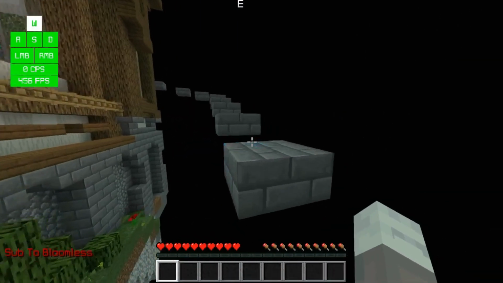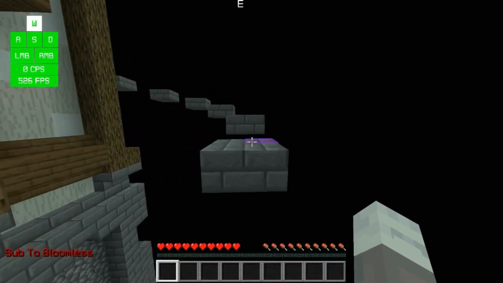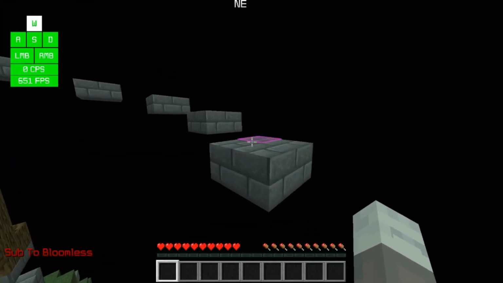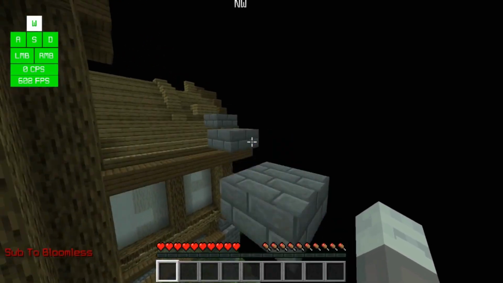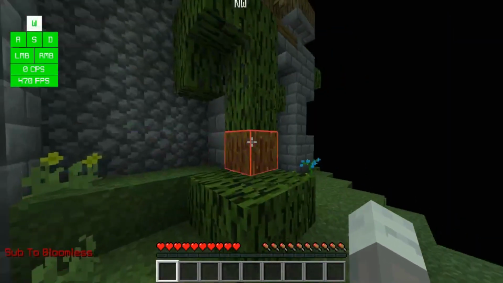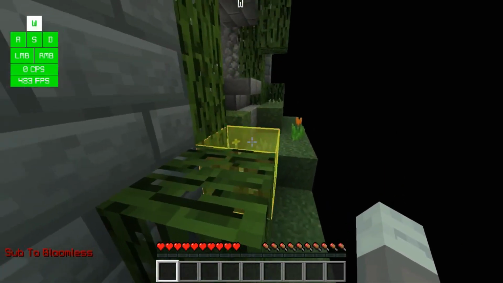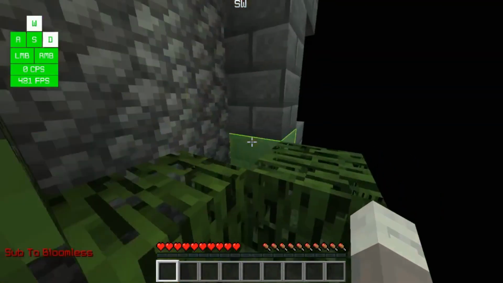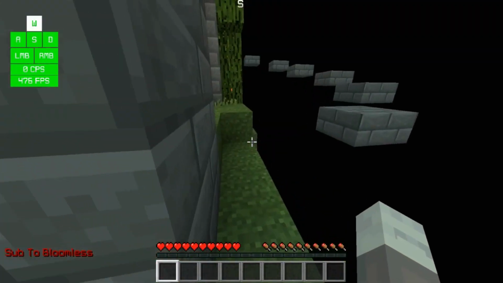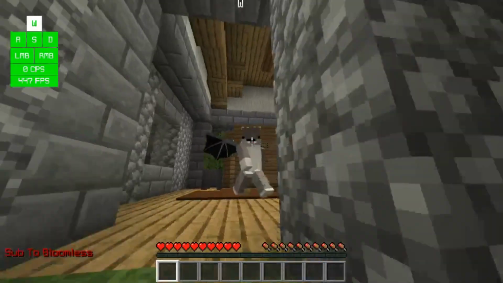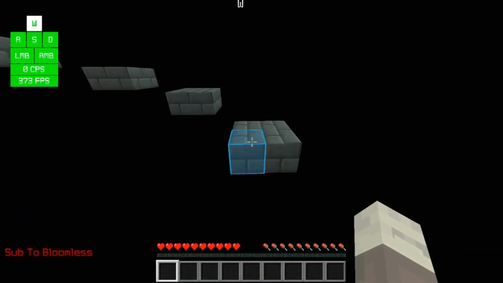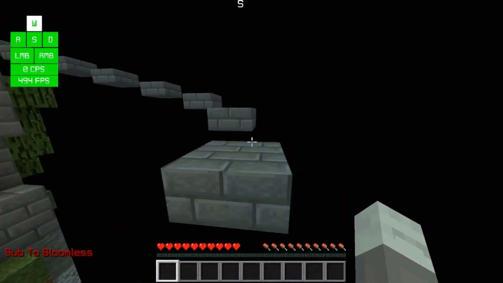Optifine basically makes your FPS go up. As you can see, I have over 600 FPS right now, and it makes your game run smoother. It makes your graphics smoother, because I don't have the nicest PC in the world, so it helps with that, and yeah, that's kind of it.